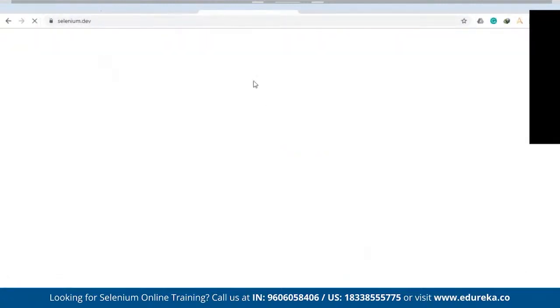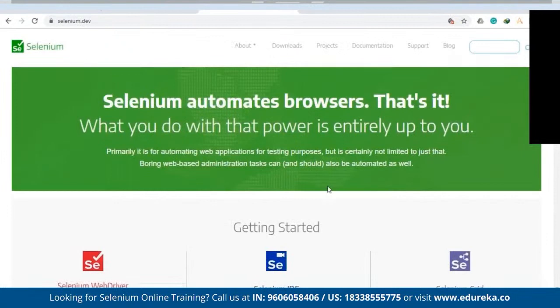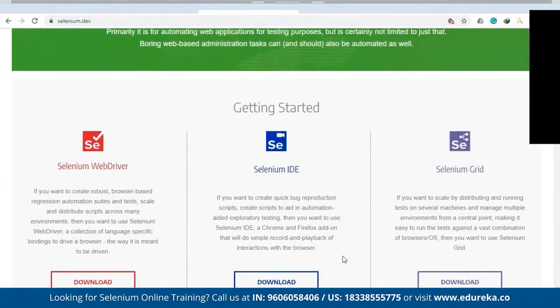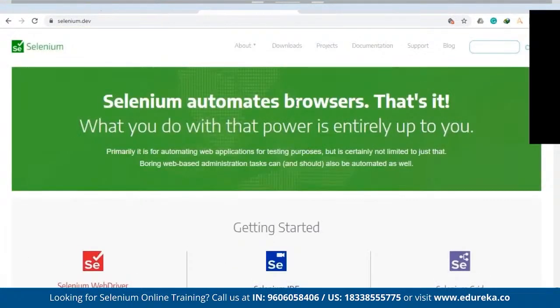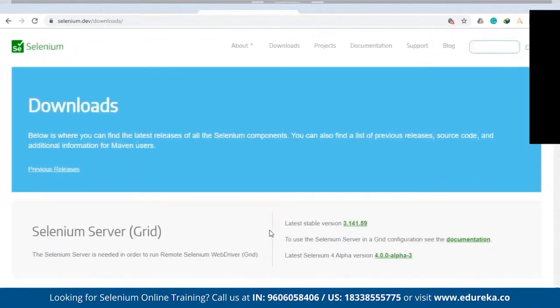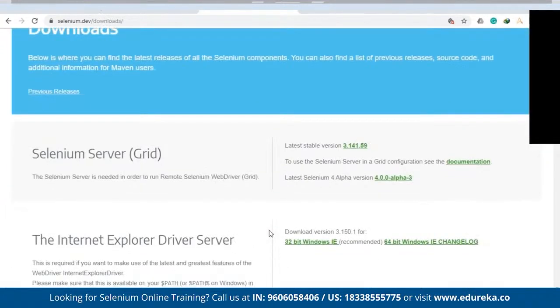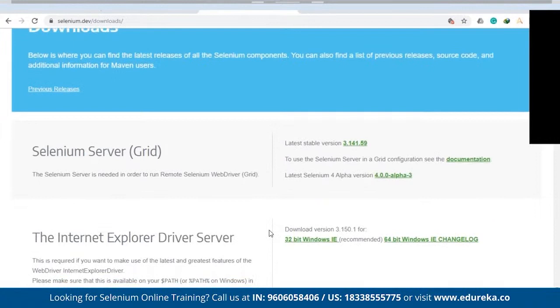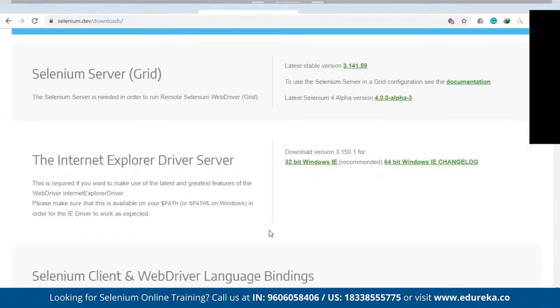So this is the official website of Selenium. If you can see over here, it has changed a lot now. Recently they are going to release version 4, which is in process, almost released, but it's still in an alpha stage. So they'll be releasing the final version soon.